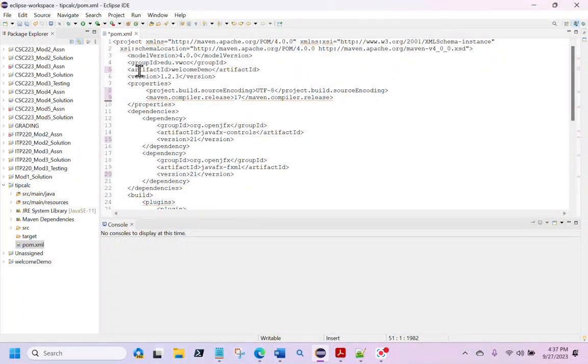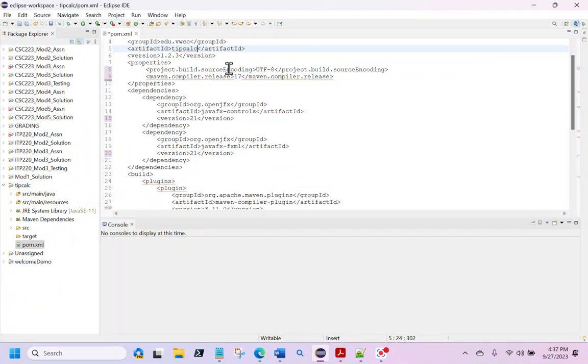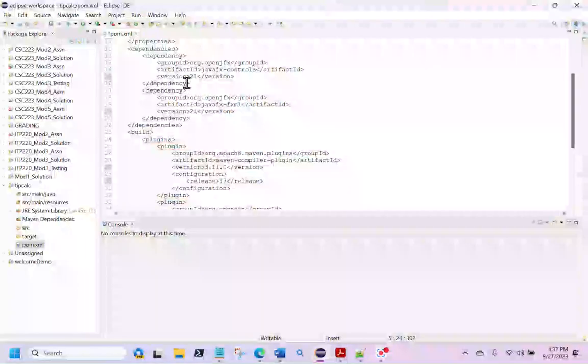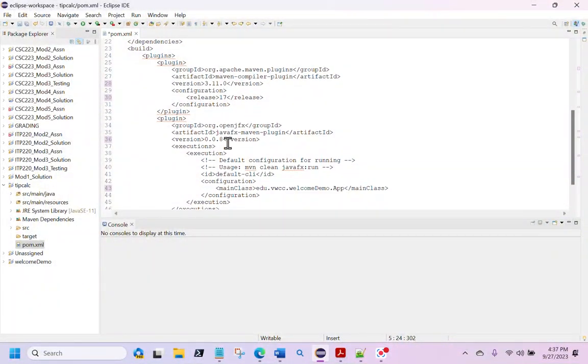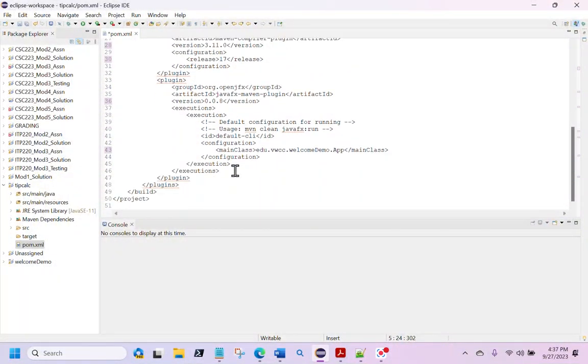And then the first thing, if you forget to do this, you'll get a lot of errors in subsequent steps. So our artifact ID, tip calc, the version number's right. I tried to select the most recent versions of everything. And then here's the last part we need to update. So this will be tip calc. Go ahead and save that file.